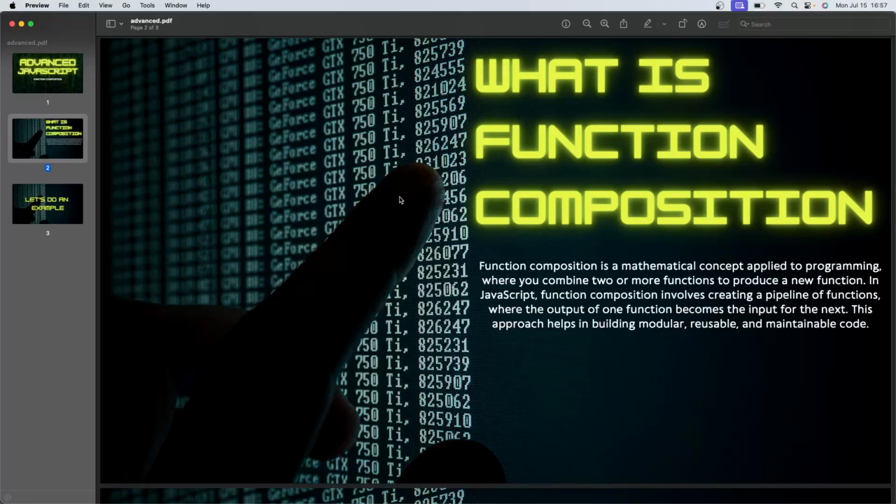Now let's take a look at what function composition is exactly. Let's take a look at its definition. Function composition is a mathematical concept applied to programming where you combine two or more functions to produce a new function. In JavaScript, function composition involves creating a pipeline of functions where the output of one function becomes the input for the next. This approach helps in building modular, reusable, and maintainable code.